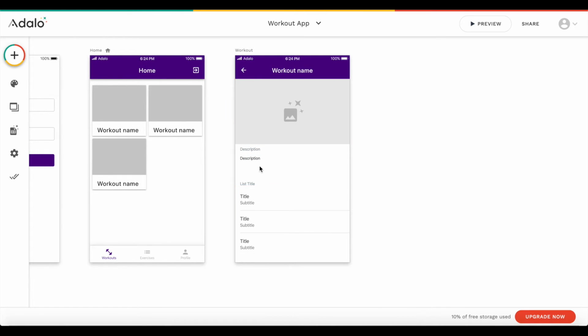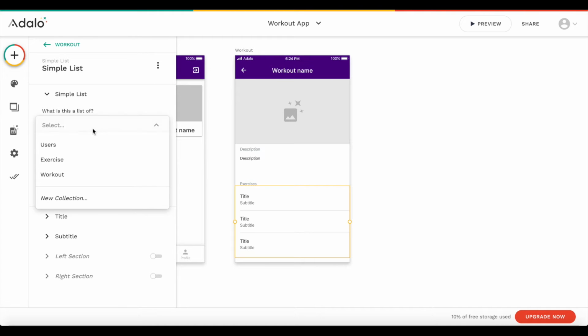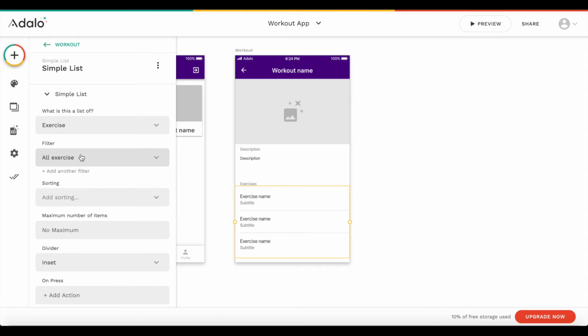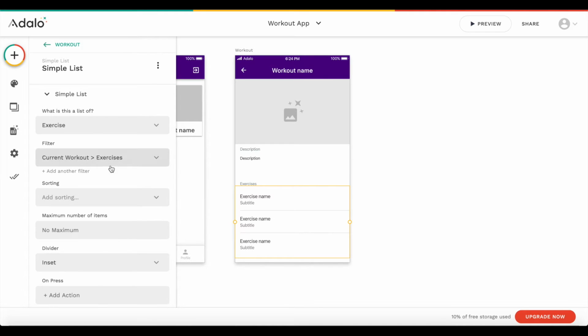So at last, I just want to define this list here, and this list should be called exercises. Okay, and it should be a list of exercise. However, the filter should be that this is not going to be all exercises within our database. It should be the current workout's exercises. So only the exercises that are contained within this workout.